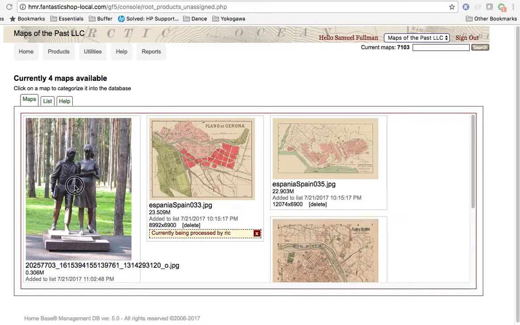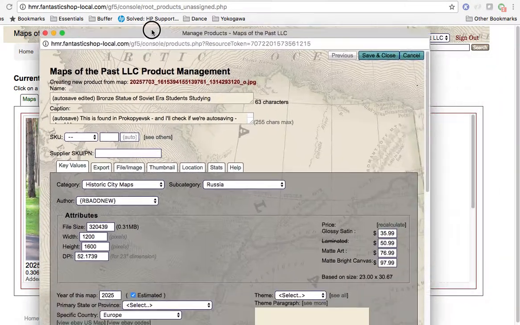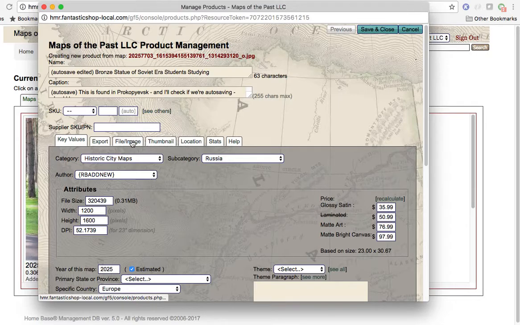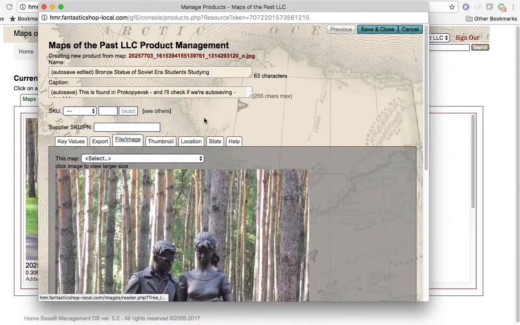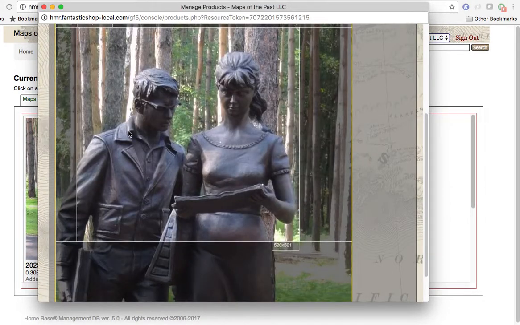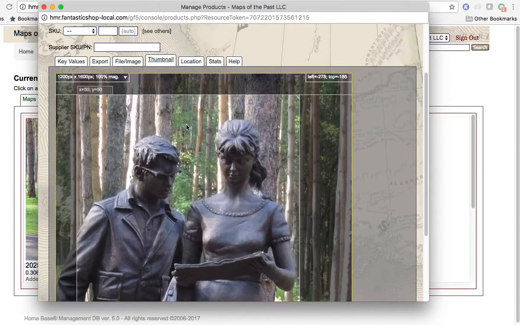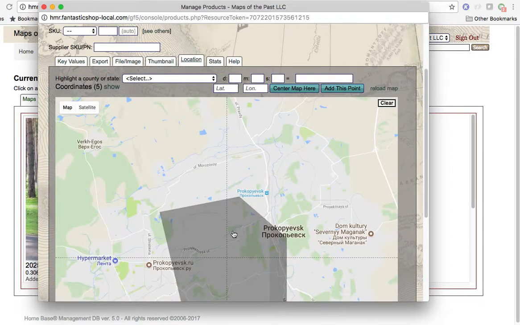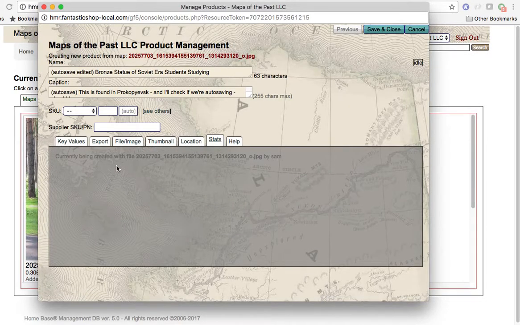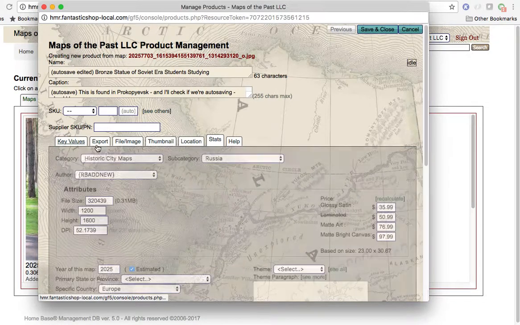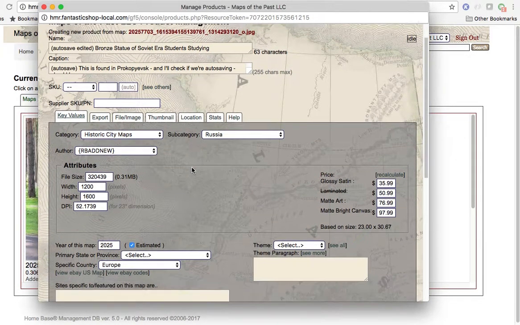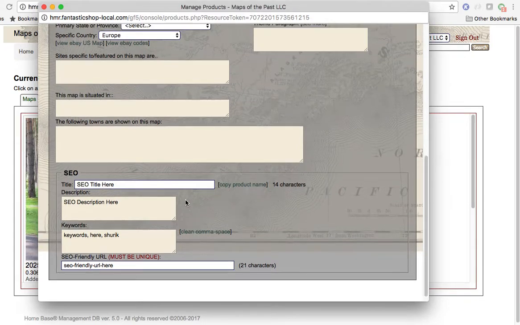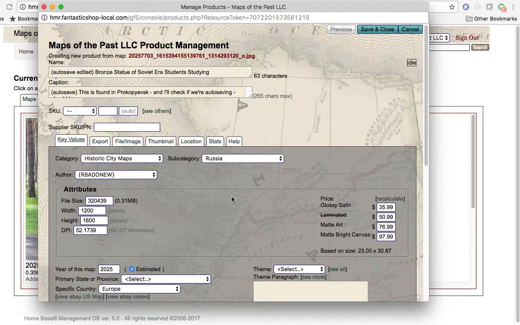So if I click on this guy, I can open it up and I can actually see the image. If I want to see where the thumbnail is, this is the thumbnail that will show for the e-commerce site of the entire map. And this is the location. It's in Prokopyevsk, Russia. And these are stats, oh man, I don't have anything on stats, but the key values, this first tab is the most important one. And these are the values that I'm working on for this particular map.